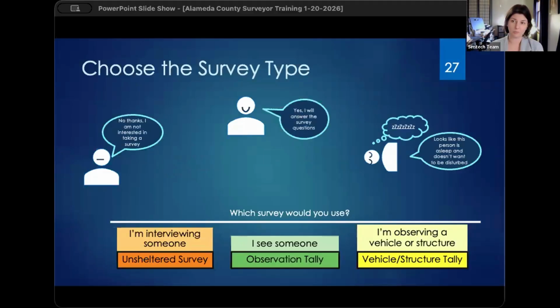Or maybe I've announced myself from a safe distance and he didn't wake up. You don't have to shake him on the shoulder. Please do not do that. God, don't touch anybody. Okay, so how would you do tallies for these folks?